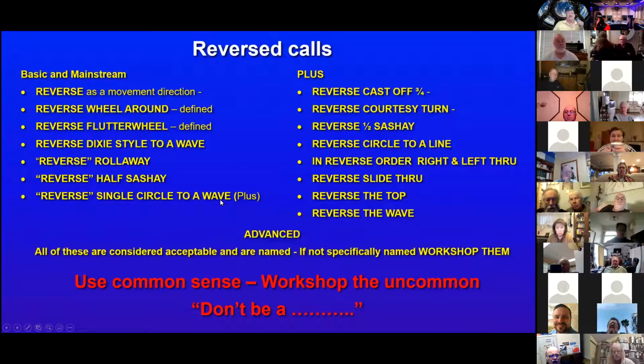And of course, at advanced, all of these are considered acceptable and are named. If they're not named, workshop them first.